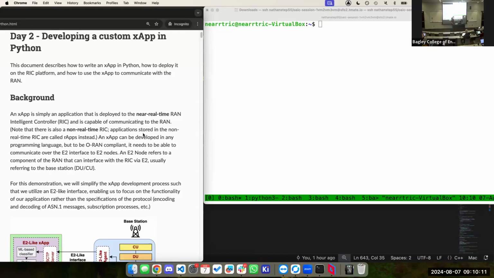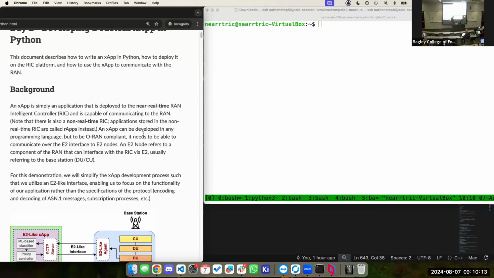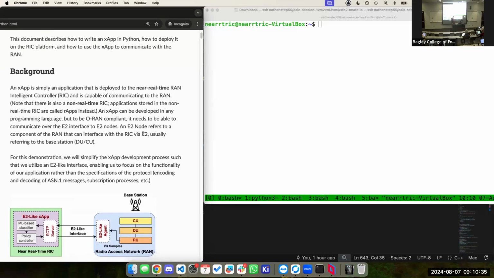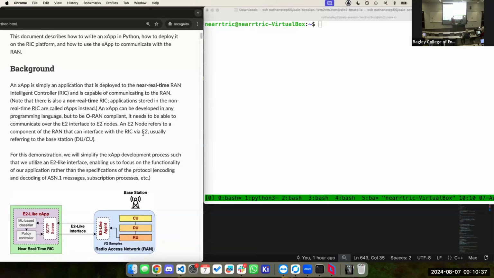So an xApp can be developed in any programming language, but to be ORAN compliant, it needs to be able to communicate over the E2 interface. So in ORAN, the E2 is essentially the way that the RAN and the RIC communicate. And there are E2 nodes in this system. An E2 node refers to a component of the RAN that can talk to the RIC, and usually that refers to the base station. But you could have E2 nodes as long as they comply with its standard.